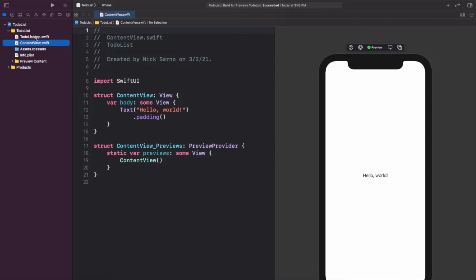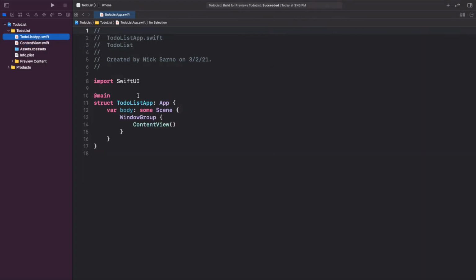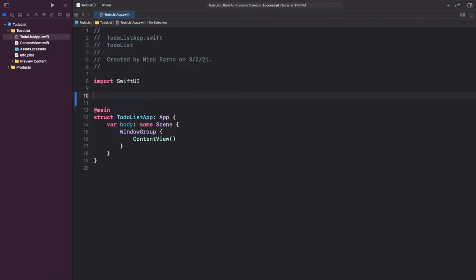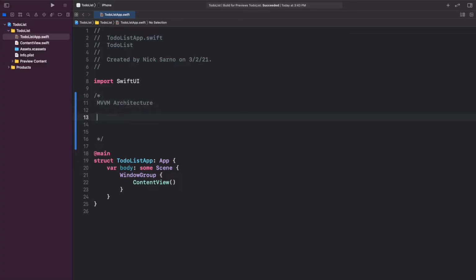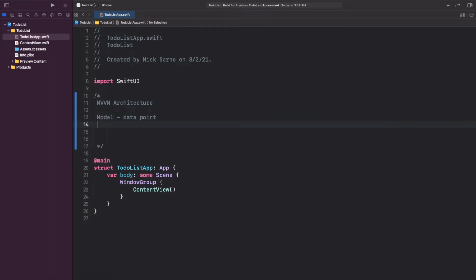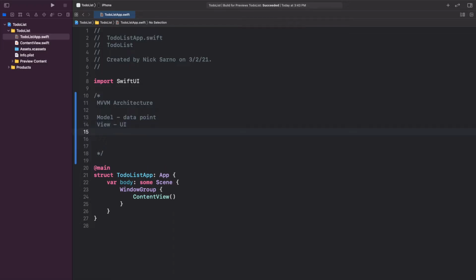So I'm going to jump into the to-do list app.swift file, and we're going to leave some quick comments. I'm going to do a multi-line comment with the backslash and asterisk, and we're just going to write MVVM architecture. And the first M stands for model, and model is a data point basically. The V is a view, and this is the UI of our app. And then the VM is view model. And this is the observable object or the class that manages the models or the data for the view. So, manages models for view.